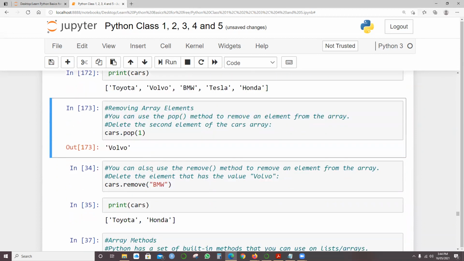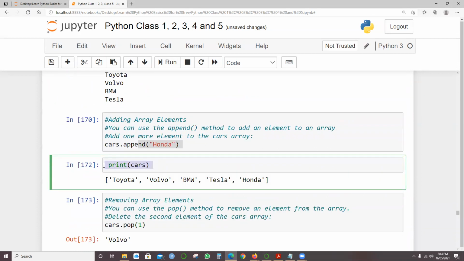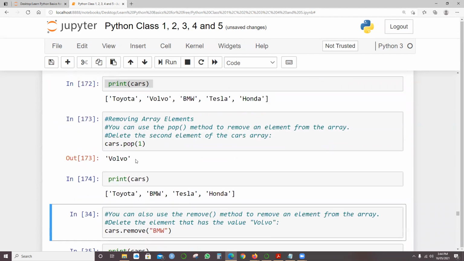So here what will happen is, just in case you want to print the cars, you can also see what the elements inside this are. Okay. So I get Toyota, Toyota, BMW, Tesla, Honda, and Volvo is gone. Why? Because we have removed it.